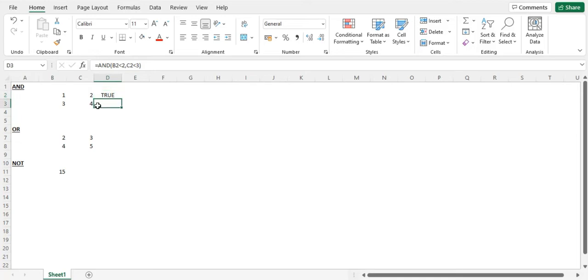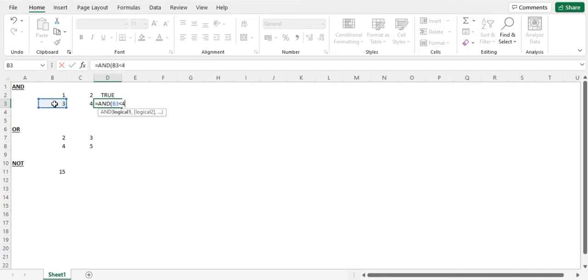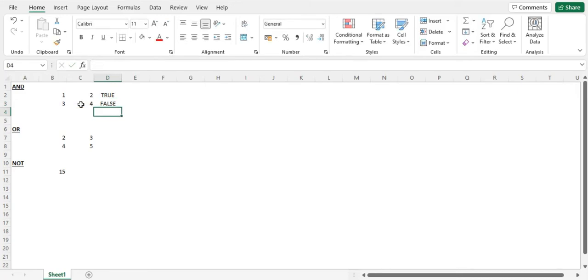Moving to row 3, we'll do a similar one now. So we'll enter equals, and so now we're saying if the number 3 is less than 4, and which is represented by the comma, the number 4 is less than 2, then tell us true, otherwise tell us false. Hitting enter, we get false, which is correct because the number 3 is less than 4 and the number 4 is actually greater than 2.